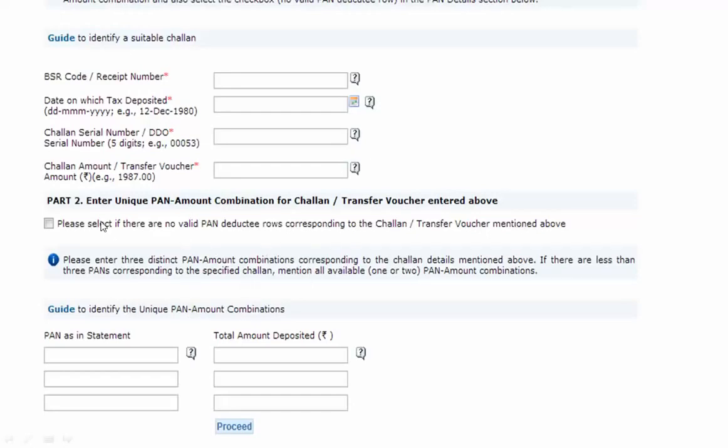Now come to part 2. Enter unique PAN amount combination for challan transfer voucher entered. Okay, whatever challan you have put here, you need to mention 3 PAN numbers that should be unique PAN, and the amount deposited against that particular challan.